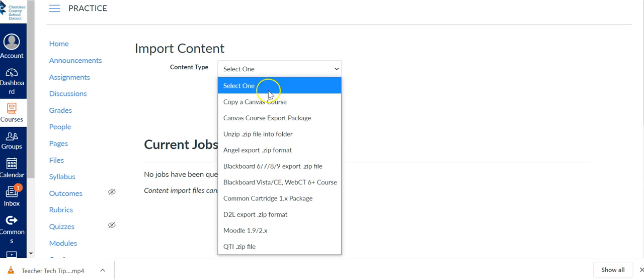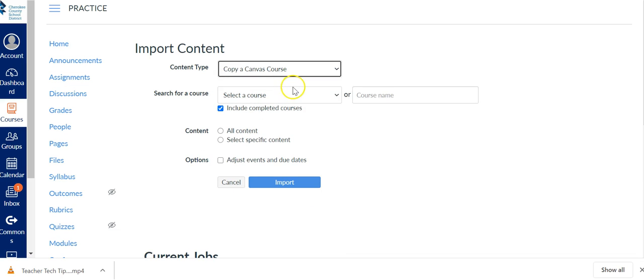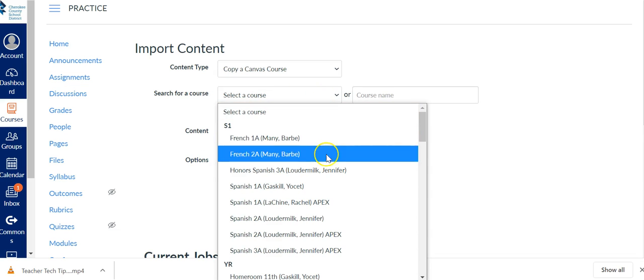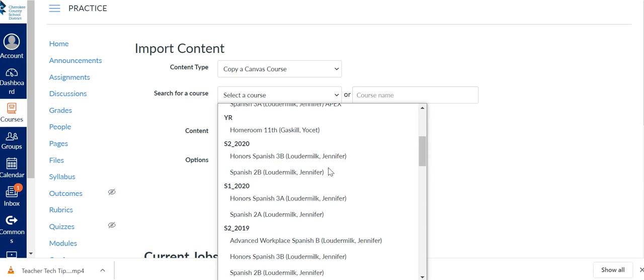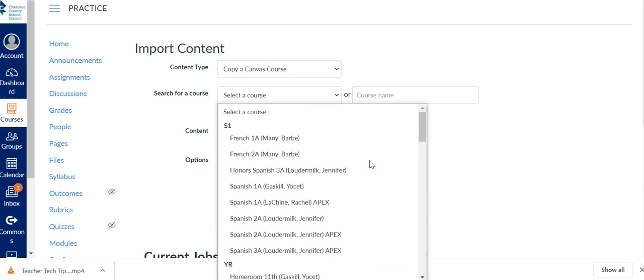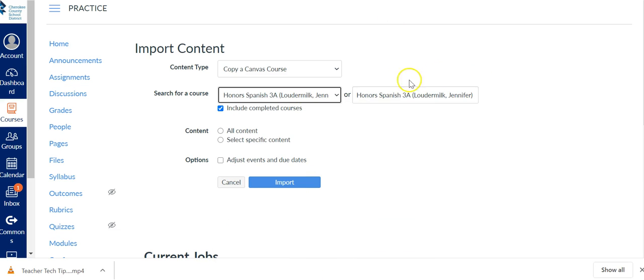So you want to drop down to copy a Canvas course, and then you can select a course that you'd like to pull from. I'm going to pull from my current Spanish class. So I'm going to pull Honor Spanish 3. Now, once you do that, if this blue box is not checked, you will not be able to pull over from a course that's concluded. So if you have something in an old course that you want to pull over, you want to make sure that that box is clicked, so that'll be easy for you to pull that information over.